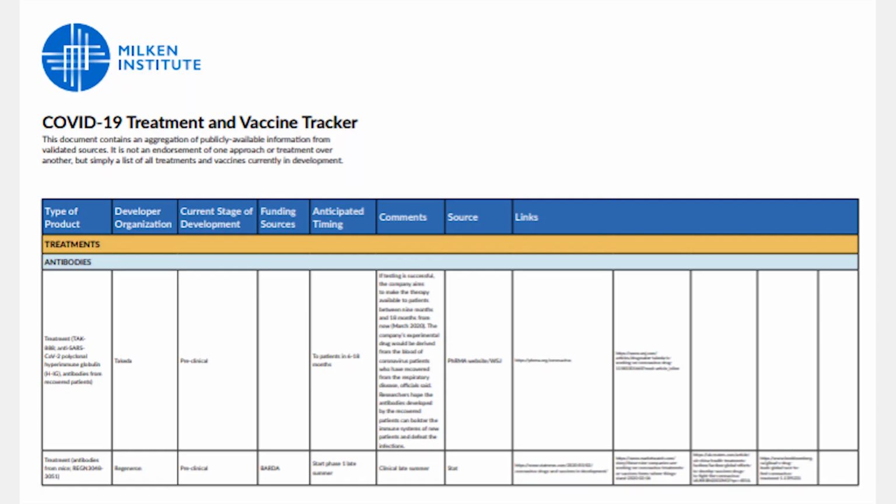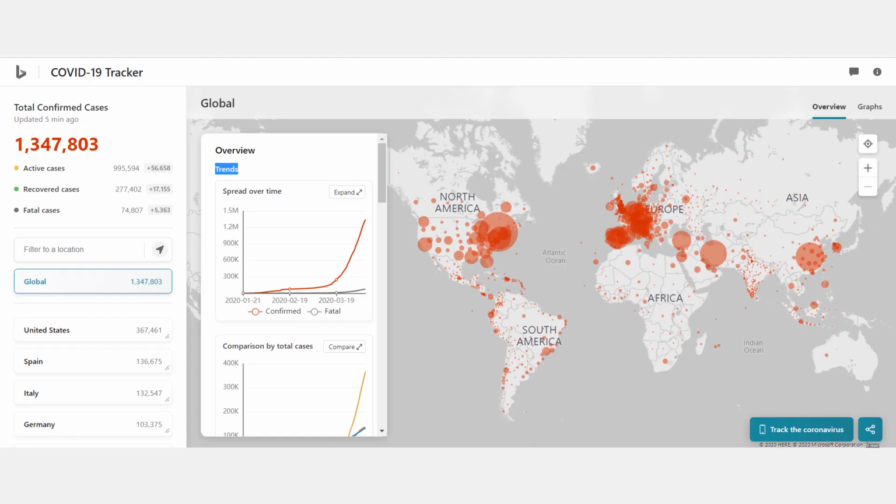Milken Institute. This tracker is different in that it's actually just a spreadsheet keeping track of progress being made towards COVID-19 treatments. It's not the easiest to read, but it's worth it if you're interested in keeping abreast of the science. Bing's COVID-19 map, great place to get a broad overview of what's happening in the world. It's light on details, but it makes it very intuitive and easy to use.